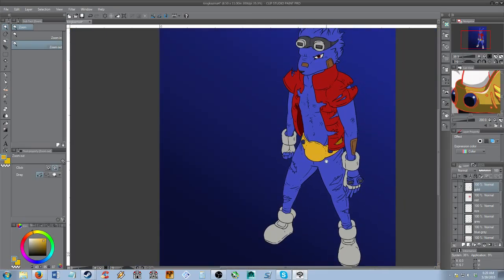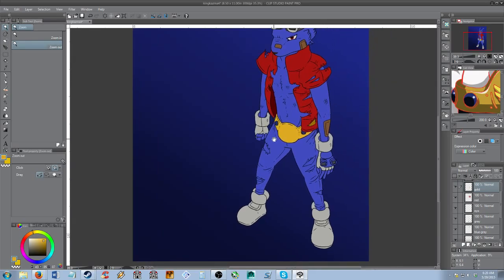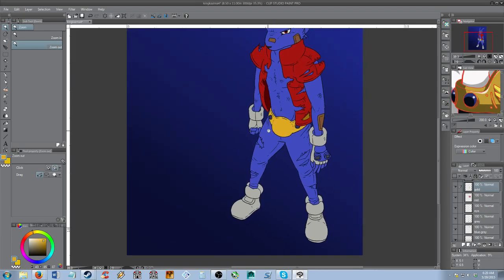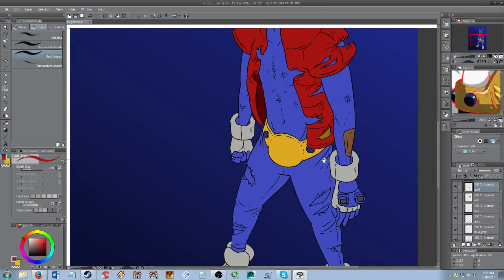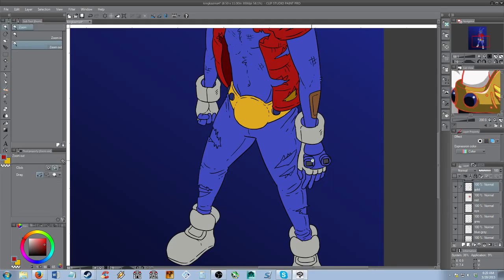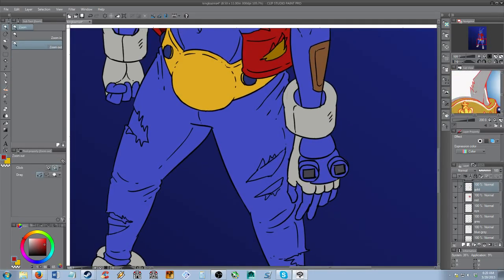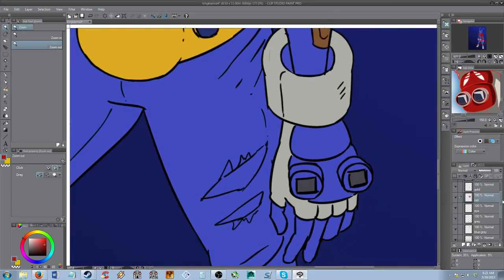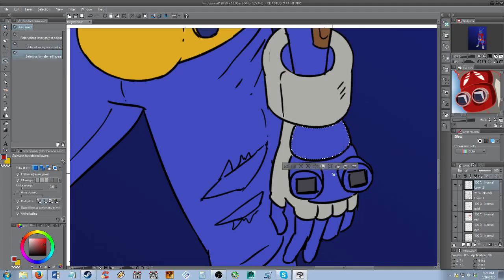Okay, like I said before, in the shading portion, we'll just go over the more detailed areas. This video is going on for quite some time already, so I don't want to have it go on for too long. Okay, this part of his glove is a red, so. And that.